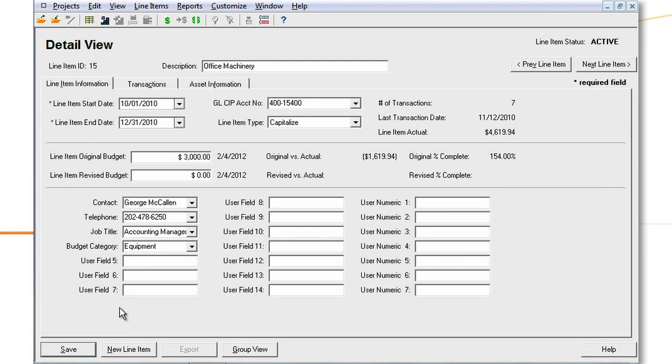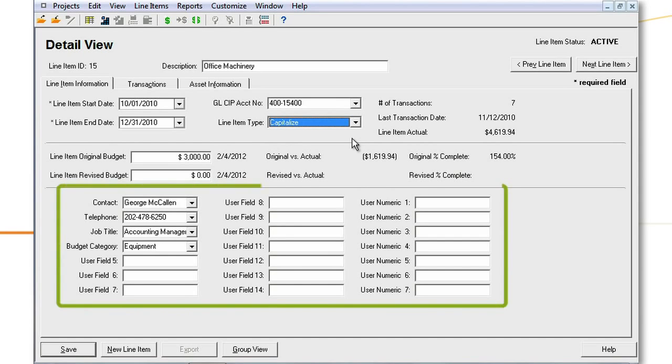Here we see the details of the office machinery item, including the description, start and end dates, the GL CIP account, and the line item type. Notice that we can track expensed items as well as capitalized items. Plus, there are 21 user-defined fields, including 7 numeric fields.